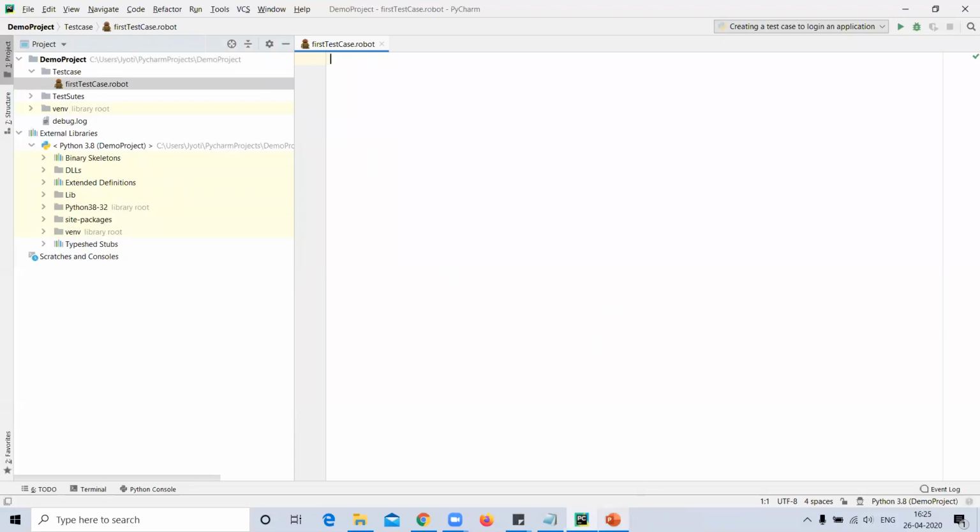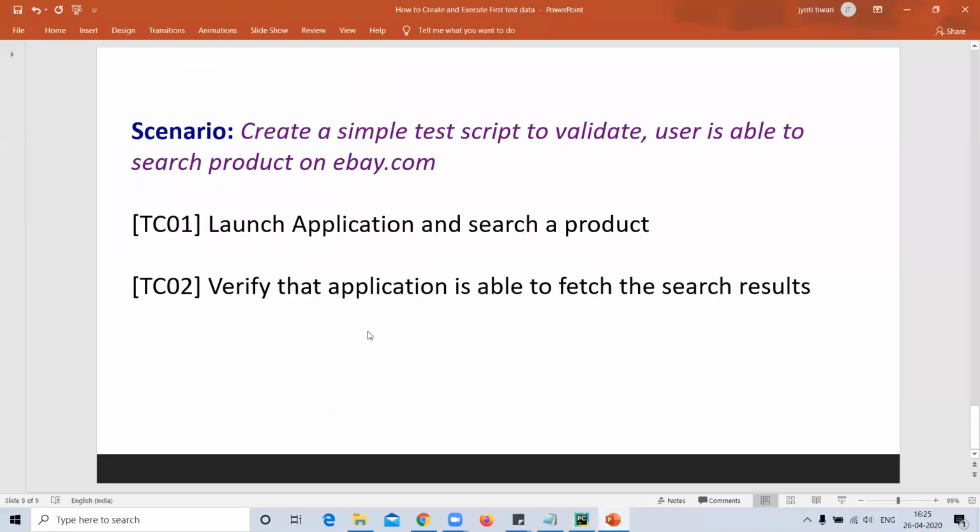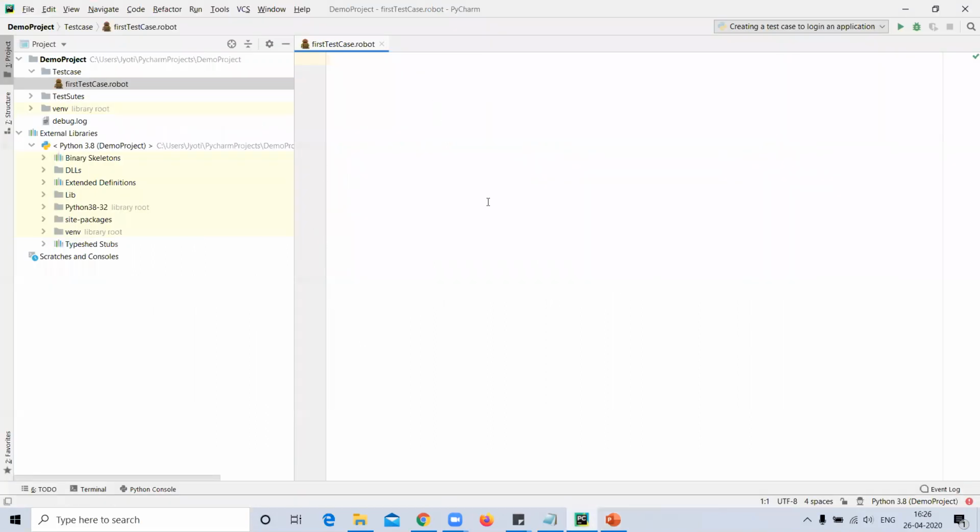In this file, we will create a simple test case scenario to validate whether the user is able to search a product on ebay.com. In this scenario, we will cover the test cases: launch application and search product, and then validate the search result is successfully displayed. So we will cover these two test cases in this scenario. So I'm going to write the test scenario.